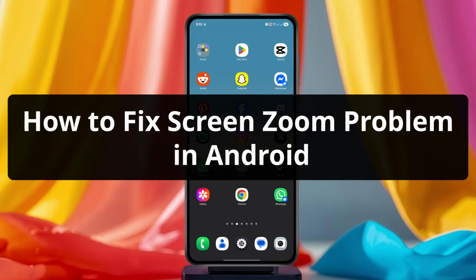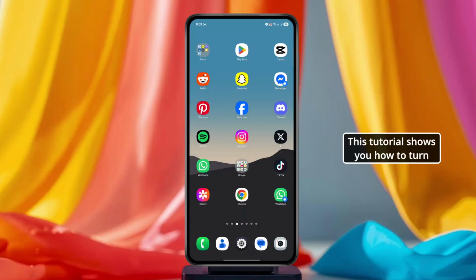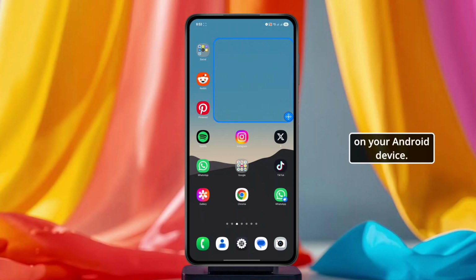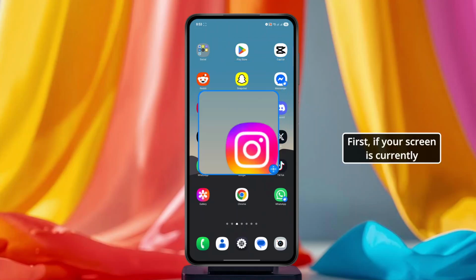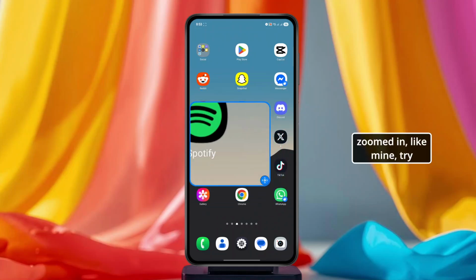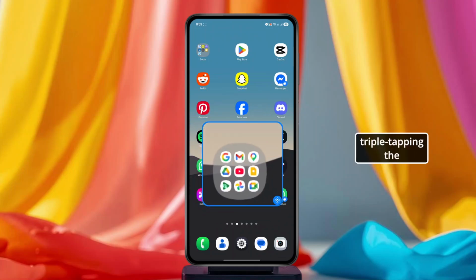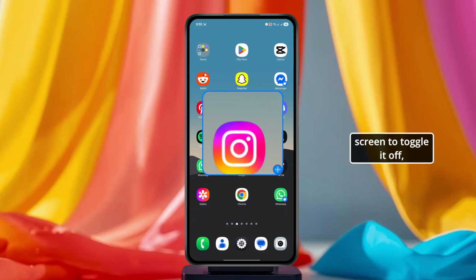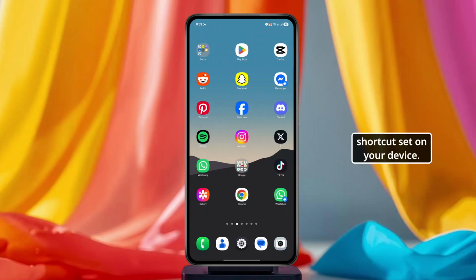How to fix the screen zoom problem on Android. This tutorial shows you how to turn off accidental screen magnification on your Android device. First, if your screen is currently zoomed in, like mine, try triple tapping the screen to toggle it off, as that may be the shortcut set on your device.